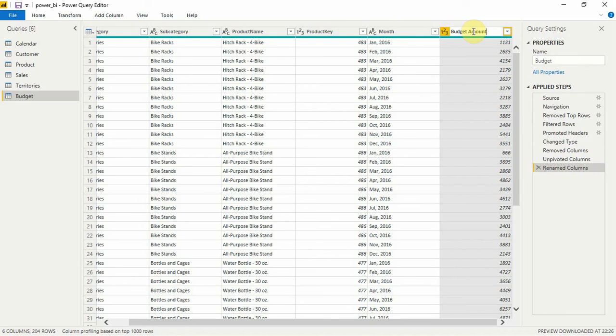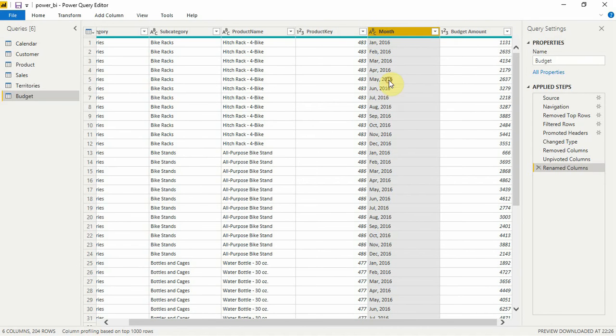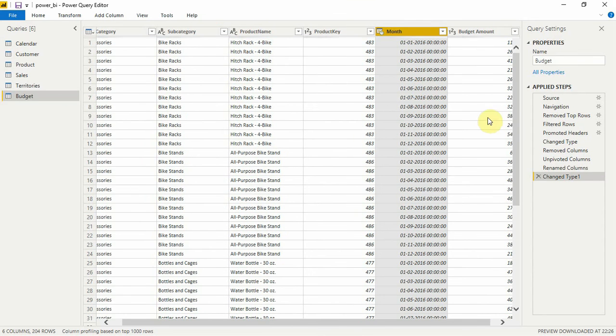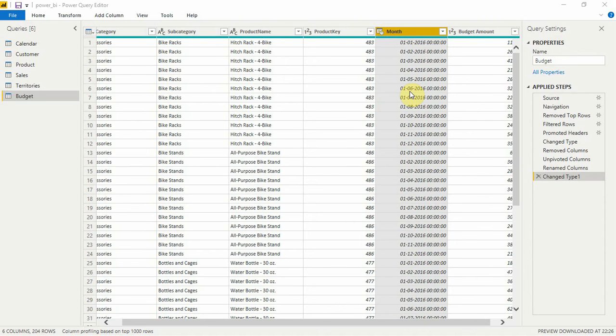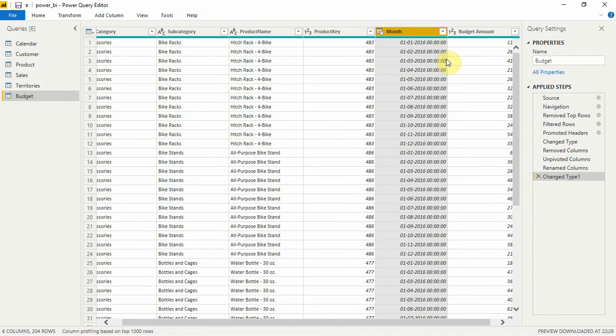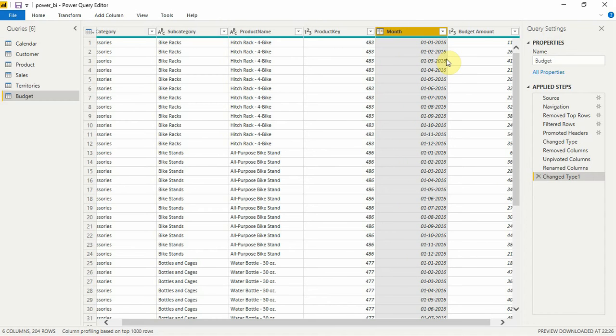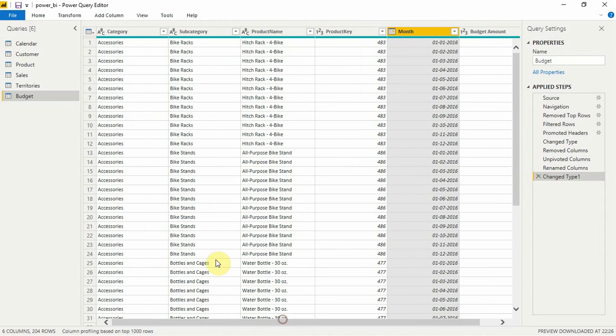Okay, in the final step I'll just change the data type to date time here. I don't think so date time, I think it should be date. Let's see how it is. Alright, it looks pretty good to me now. So our budget amount is also good. So now I think we have our data and now we'll just close and apply.